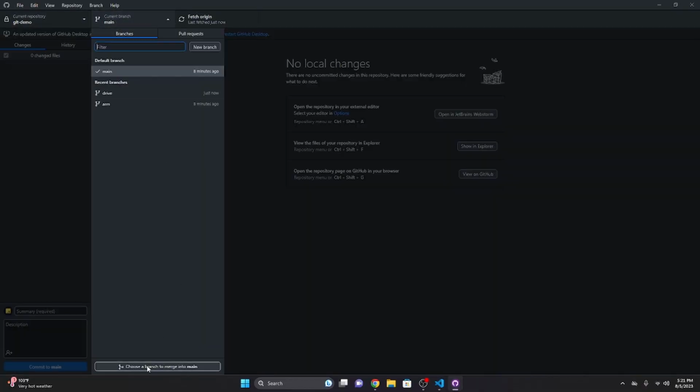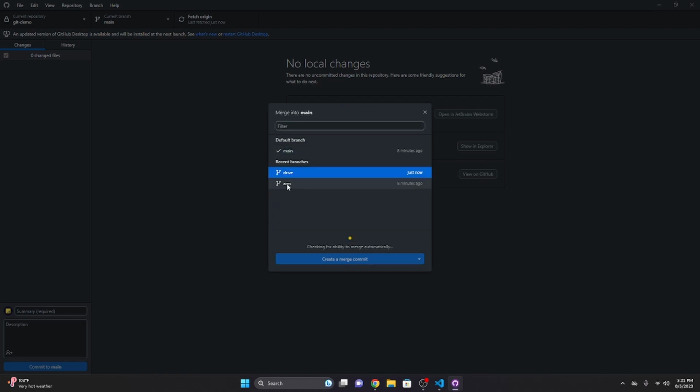Go down here, choose a branch to merge into main, and we'll do drive. What this means is the drive is complete, even though it isn't. Let's just say that it is complete for the sake of this video. You're supposed to do more commits and initialize the drive chain, all that. But yeah, let's say it's complete.